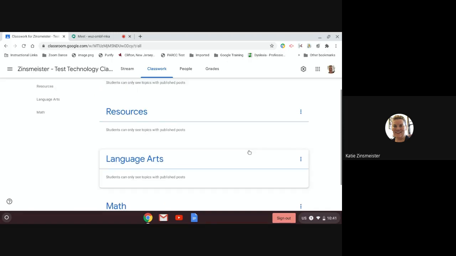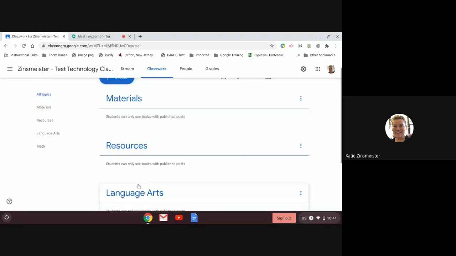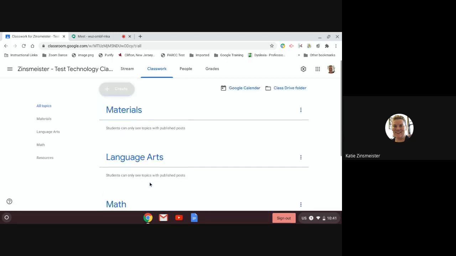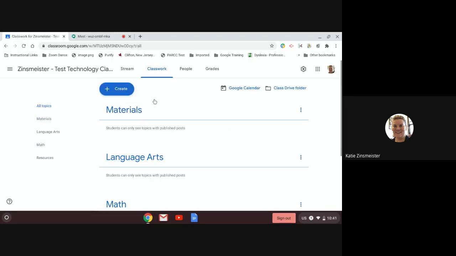But let's say this is your list and you're not happy with this list. You want to rearrange it because resources should go all the way down at the bottom. You can click and drag right from the main screen that you're on. And maybe you want materials here. Okay. You can also arrange yourself by clicking the topics below. You can't drag and move them around from here. You have to do it from this screen. See, it doesn't work. So this is how you would organize by topics.